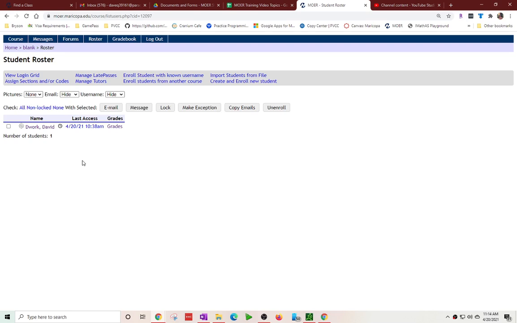That being said, it does not adjust the due dates. So let's say the assignment is due at 11:59 p.m. on Saturday. This student, it will still be due at 11:59 p.m. on Saturday, but they will just have an additional amount of time to work on it. So if the rest of the class had an hour, this student would have an hour and a half. Okay, so there is that.